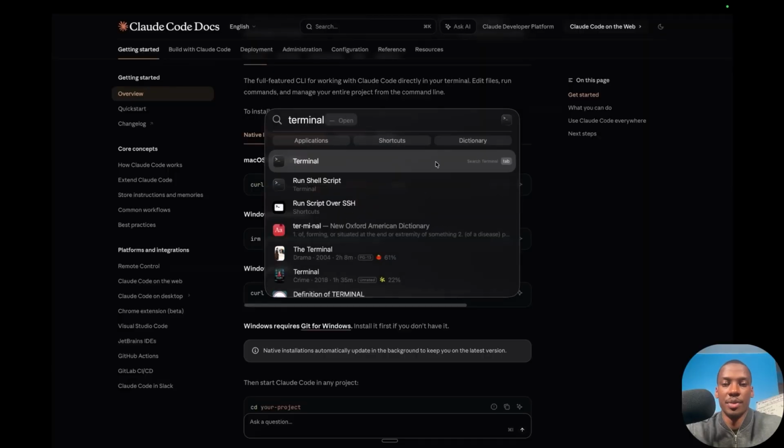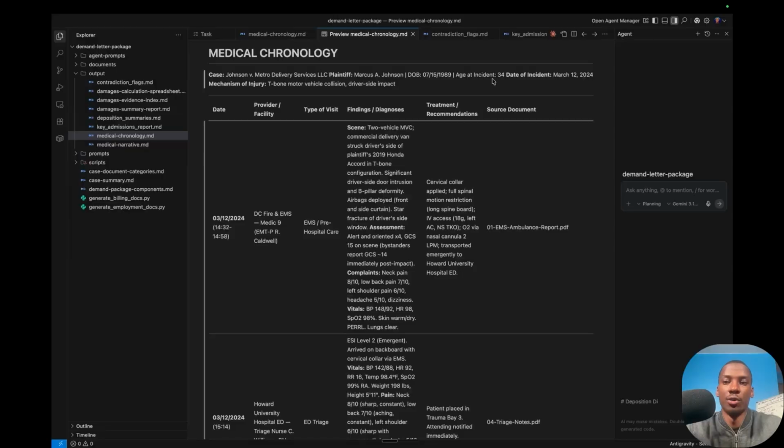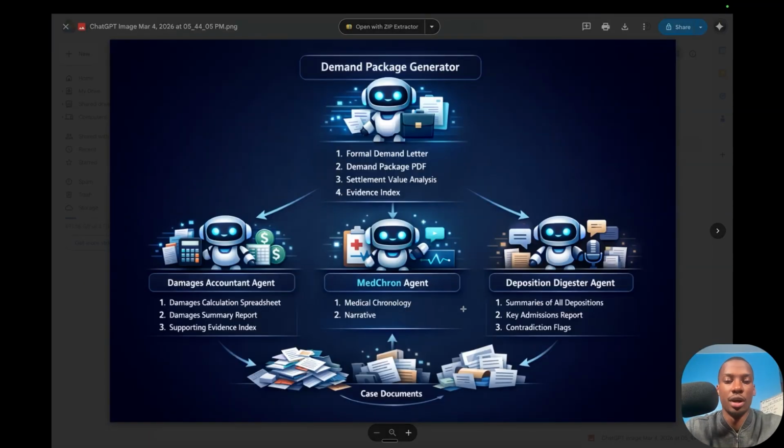Even if you're a total beginner to Claude, Claude Code, and Claude Cowork, I'm going to show you how you can download Claude, get it on your computer, how you can organize your files so Claude can use them. I'm going to show you how you can teach Claude your firm's processes, and then how you can create and manage a team of agents to help you prepare for litigation.